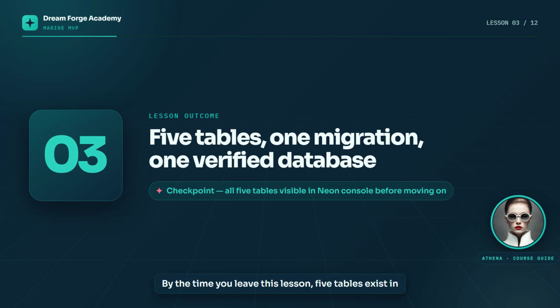This is a checkpoint. By the time you leave this lesson, 5 tables exist in a real Neon database, and you have run the generate-then-migrate cycle at least once. Every screen you build from here writes to these tables, so every column name matters. This is not the lesson to skim.